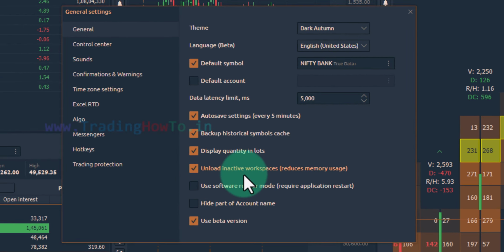After that, we have this option to unload inactive workspaces. If we have multiple workspaces set up, then when you open a workspace that contains many charts, it will take up system memory and computer resources. So this option will make sure that if any other workspaces are open and not being used, they will be unloaded from memory, so that fewer resources of your computer are used and you will get better performance.